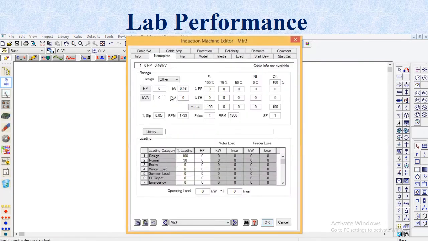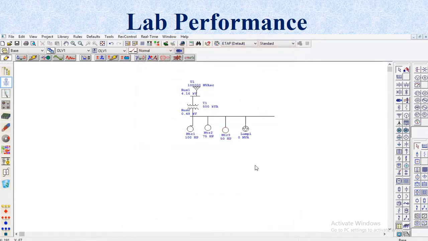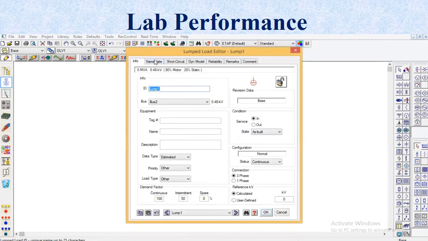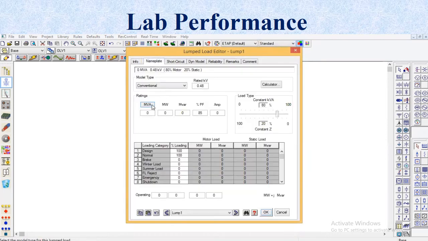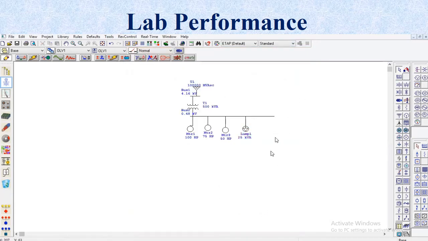Double click nameplate, and 25 and 25, not 50, 50, select OK, and for the lump load nameplate, the rating in kVA is 25, and click OK. So I have put in all the values of my power system single line diagram.